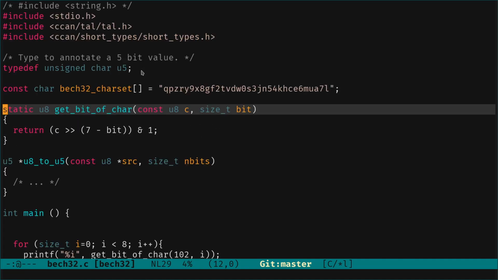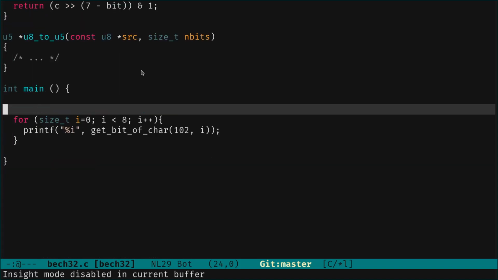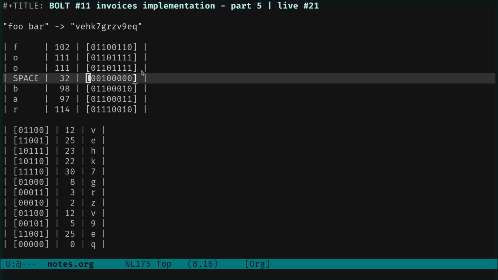So we are here. We have the function get bit of char, so we know how to get a character and how to get each bit of a character, of a number. One moment, because I need to remember where we go now. Let's go back to a note.